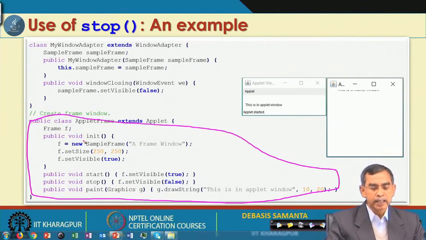Here we declare the init method. The init method creates a frame. Here f is the frame, and this frame is initialized as a frame window, and then it sets the size. What is the size? For example, if this is the frame and this is the applet, this is the size of the frame, and the frame window will show here like this. And in this, the string is basically painted within this applet. This is in the applet window.